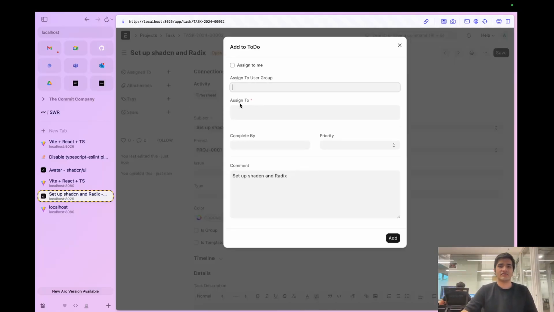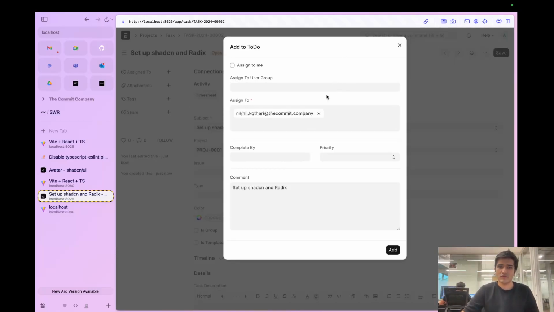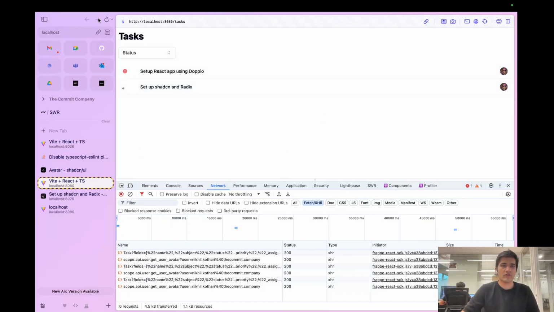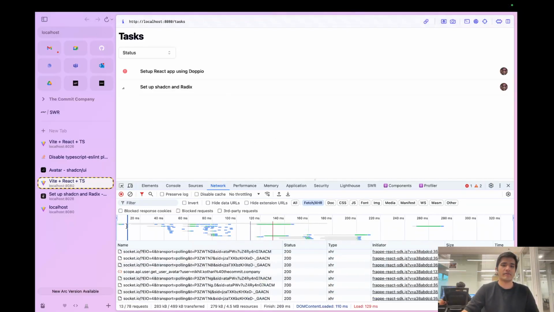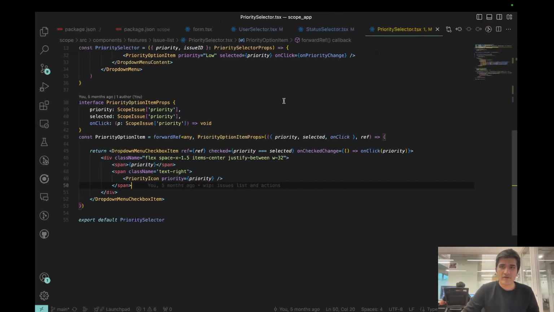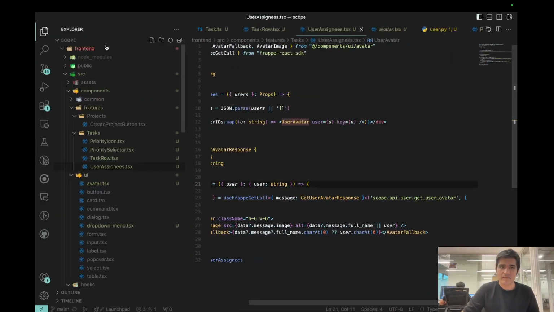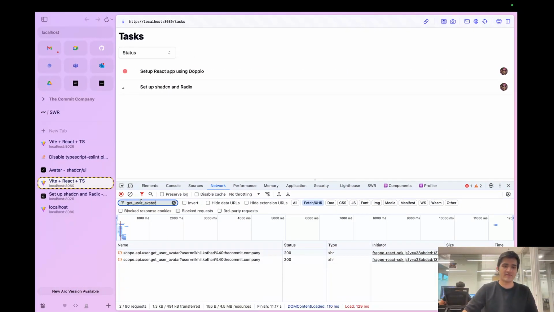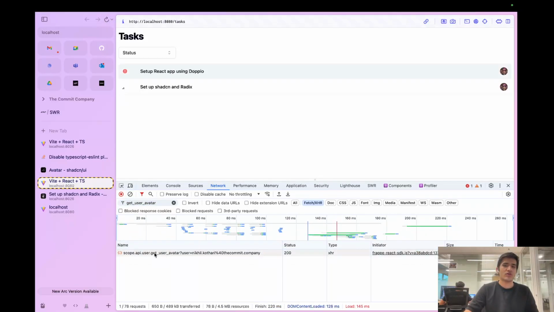And then I'll assign it to the same user. Okay. If I come over here, let's do this. See, what was the name of the API that we just used? Get user avatar, right? Let's see how many times get user avatar gets called. If I refresh the page, just once.